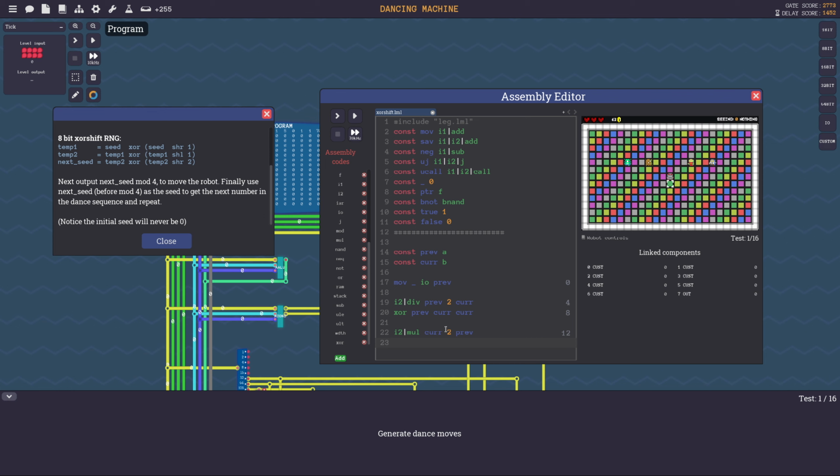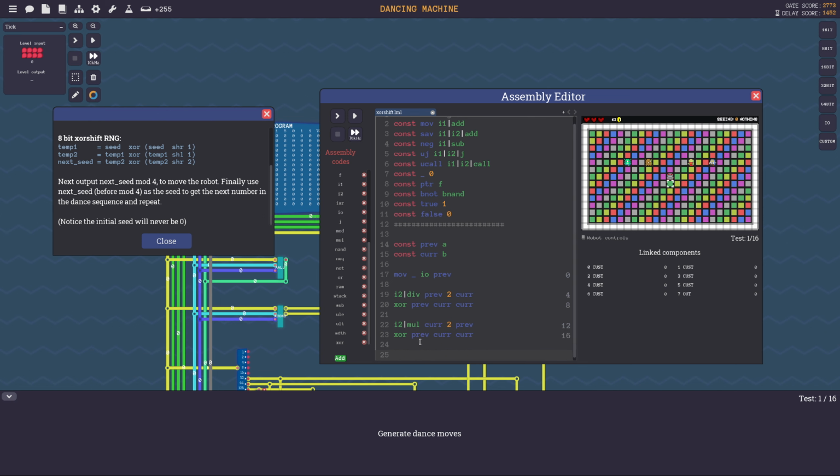Right. So I have done the shift. Shift left is multiply by 2. So what I do now is I XOR previous and current, and it doesn't matter in what order I do an XOR, of course, and also I don't need to save either of them. So I can just put this to current again. Okay, I like current better now.